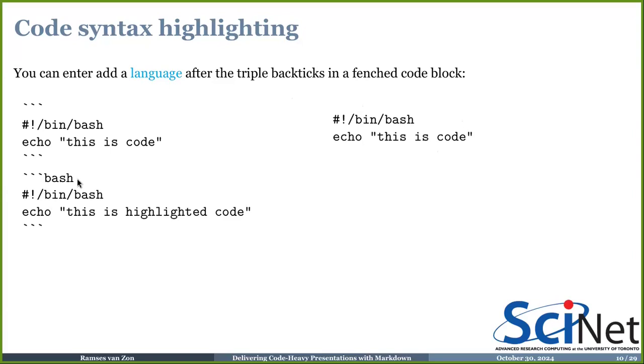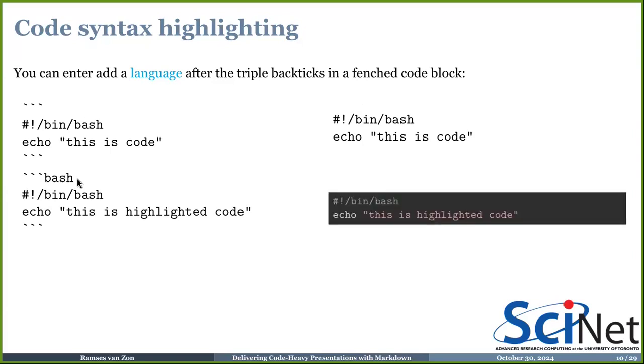Now when I put it through Pandoc, depending on the style I chose, but in the style that is appropriate for the slides here, I get this. I get highlighted code. I've chosen a dark background somehow. I'm not getting into how right now, but it has a different color for this comment or the shebang, a different color for strings, and a different color for just regular code, I guess. So that's how you do it.